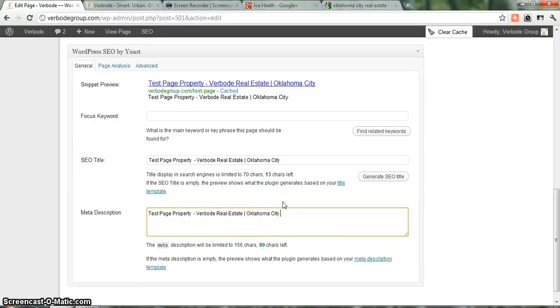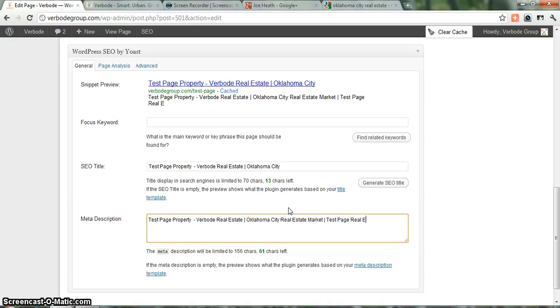So we can just copy and paste the title. We can add a little bit to it. So we can add real estate market. We could add test page real estate for sale. You know, this doesn't necessarily have to be in sentence form. We just want to make sure it's got, number one, what the page is going to be about. Number two, it's got all the keywords relevant to the page and relevant to the website. So we've got Verbode in there, we've got Oklahoma City, we've got test page real estate for sale.